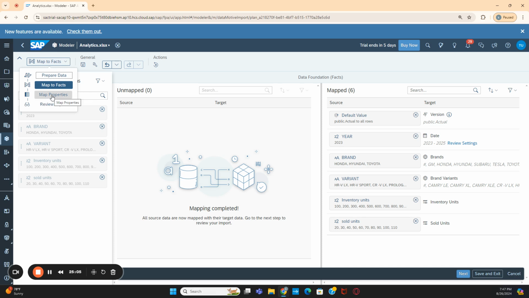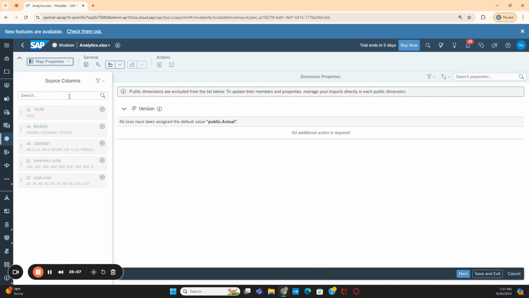The next step is map properties. This is one important thing on the design side, model side. This is the flat file, right? So while loading the facts, you can also map your dimension properties to the source columns. That is one interesting thing you can notice here. Currently, we are not maintaining any properties in the flat file. There is a reason it is not showing any properties here.